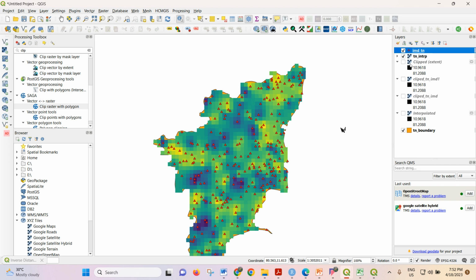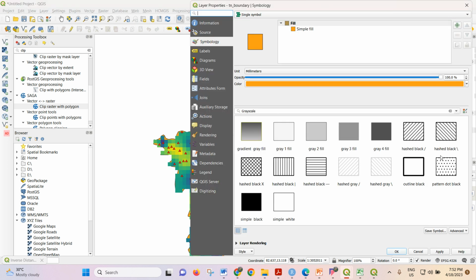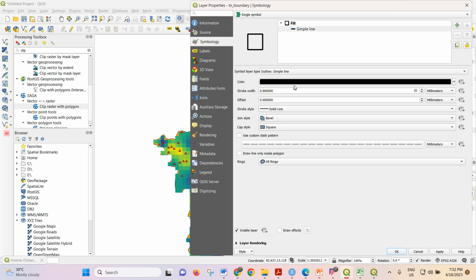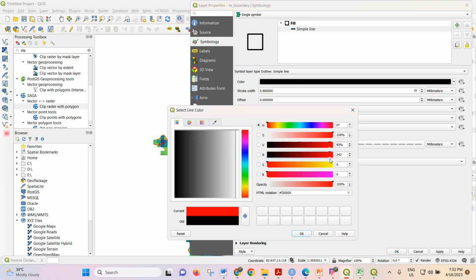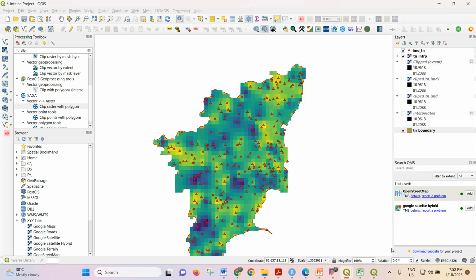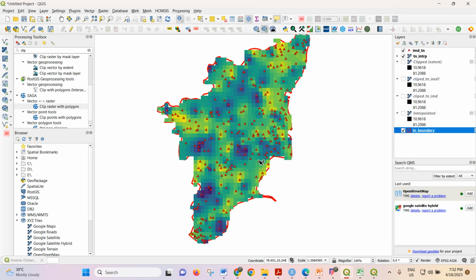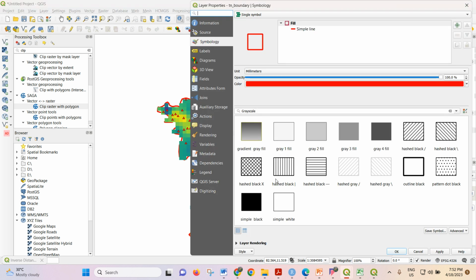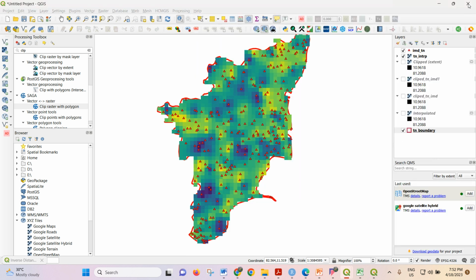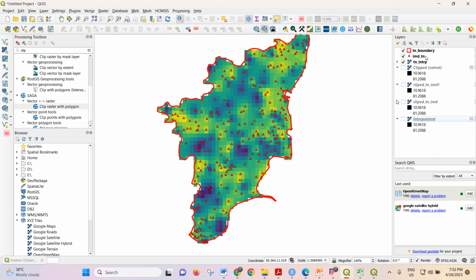These are the rainfall stations. This is the raster. Now I want to keep my boundary properly, so I'll keep it first a hollow outline black. Now this black color I'm going to change to red color. Okay, so it should appear hollow. If you want to bring any layer to the top, you just have to drag it to the top, so it will show how it's looking now.